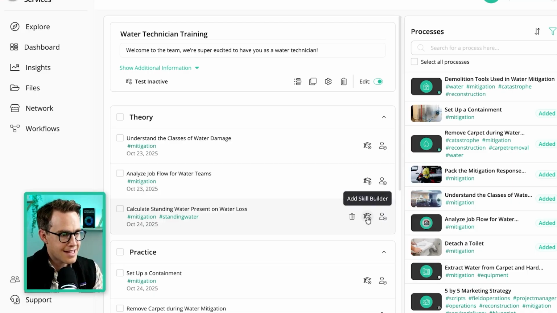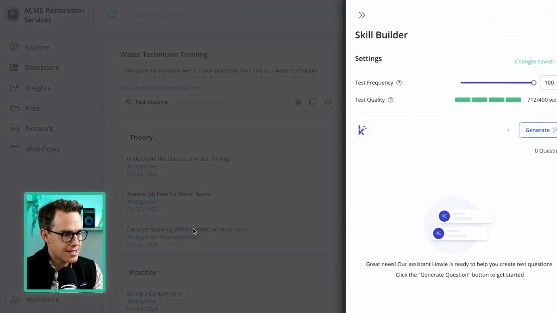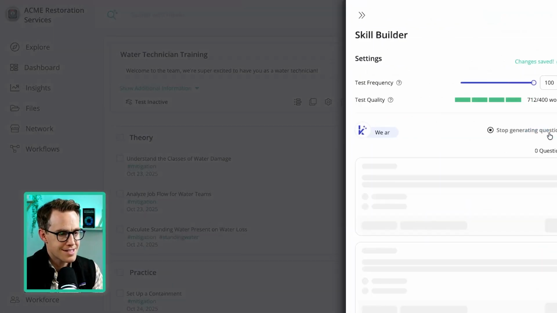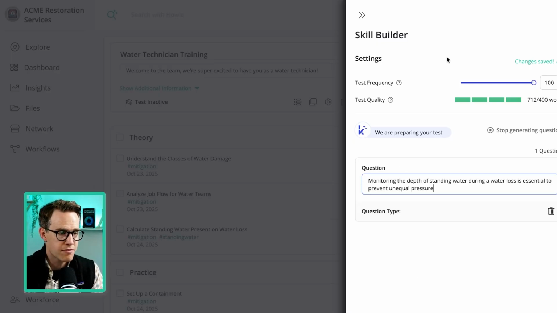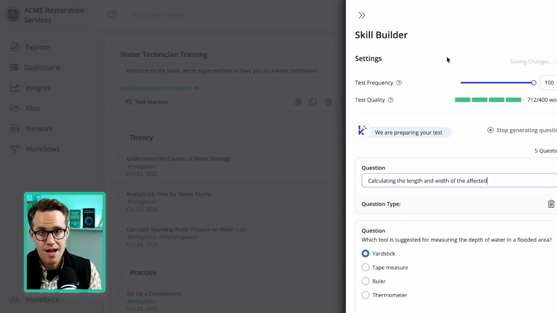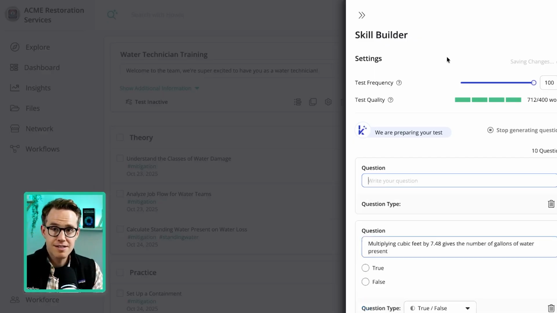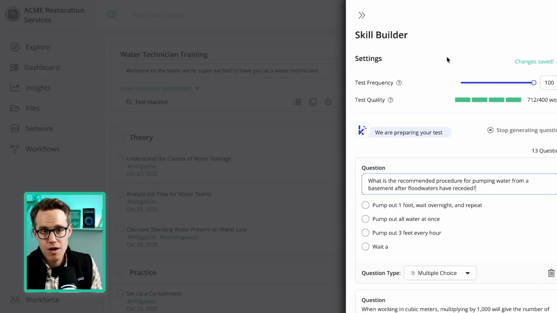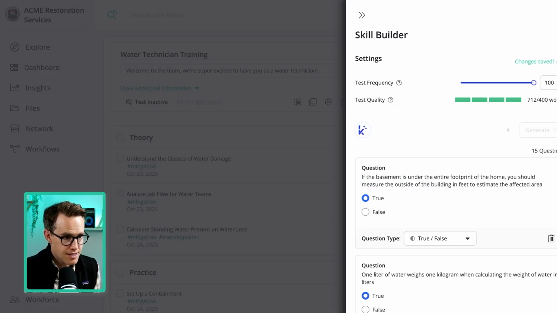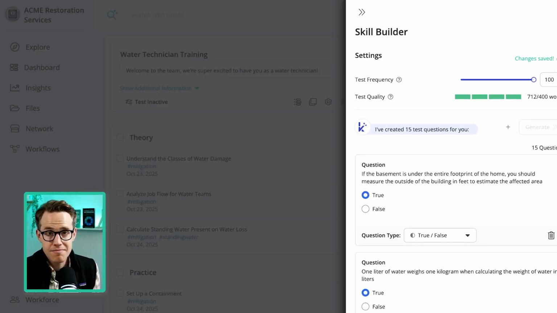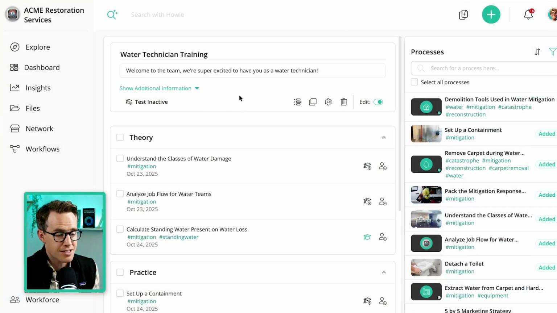So let's take this one, add skill builder for calculating the standing water present on a water loss, and click generate. Now this is going to create skill builders right before our eyes for this process as well. I can very quickly activate them for each process in my workflow. This means that when I'm onboarding my new water technicians, they're not just going, yes, complete, complete. I know that, I know that, I know that. We're actually measuring if they know it or not and confirming their competency.